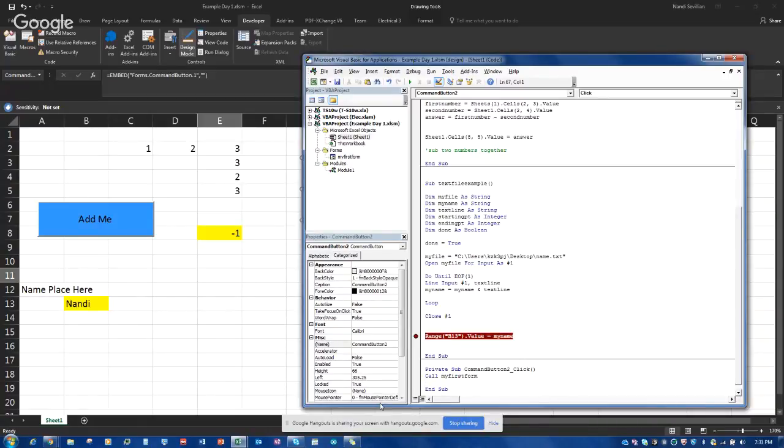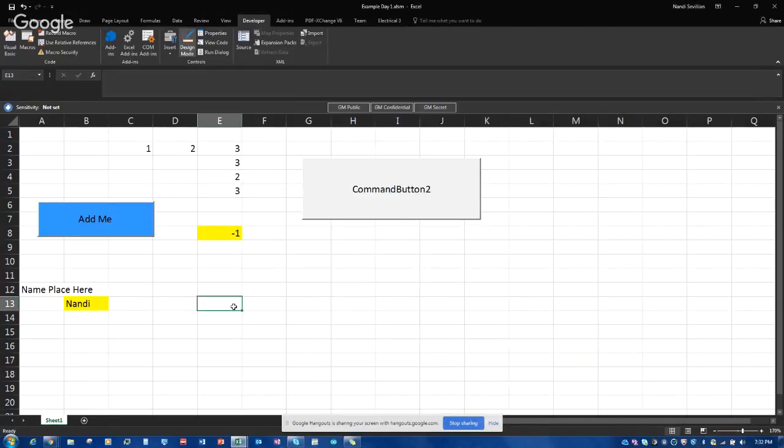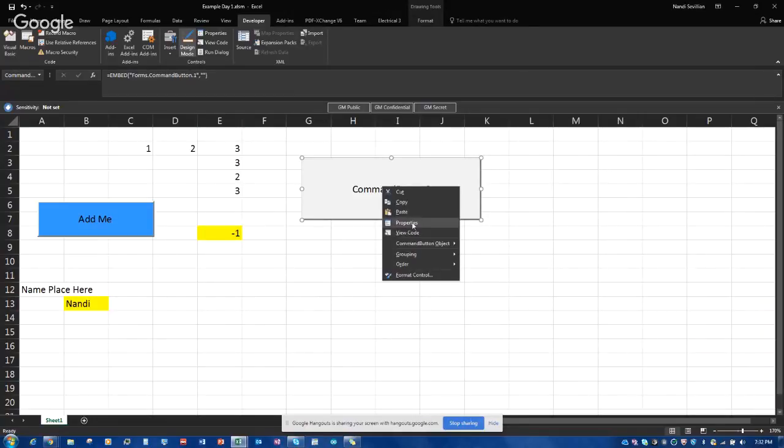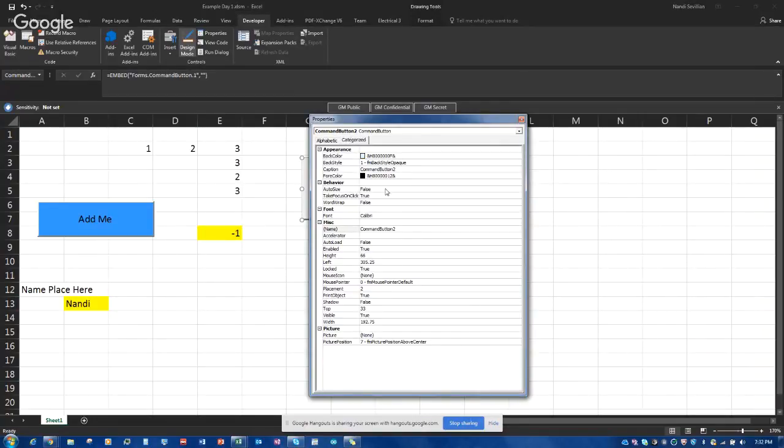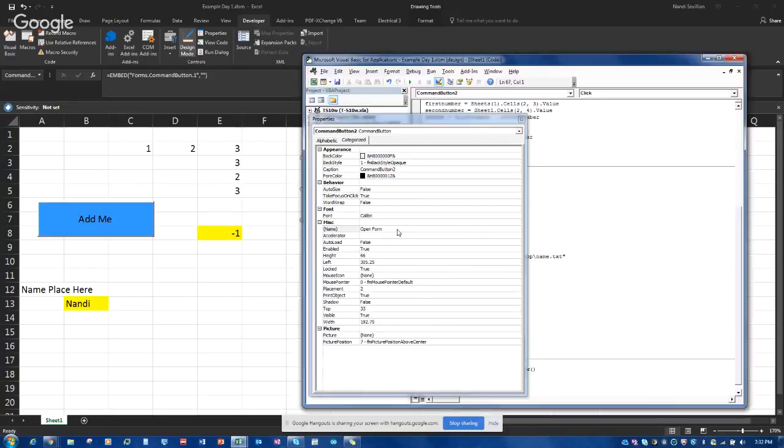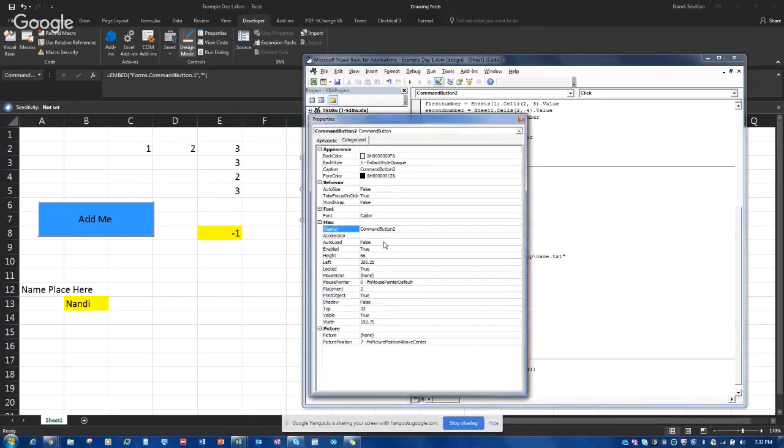Or you can do my first form dot show. Change the name of this so the user won't know, like, what does command button 2 do? All right. Oops, sorry. Changed the wrong one. Needed caption.